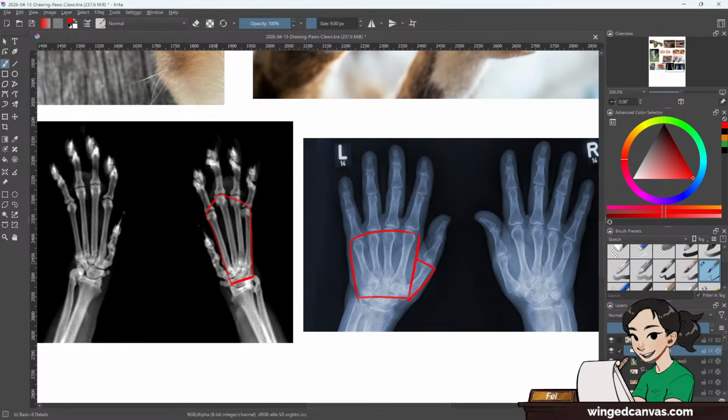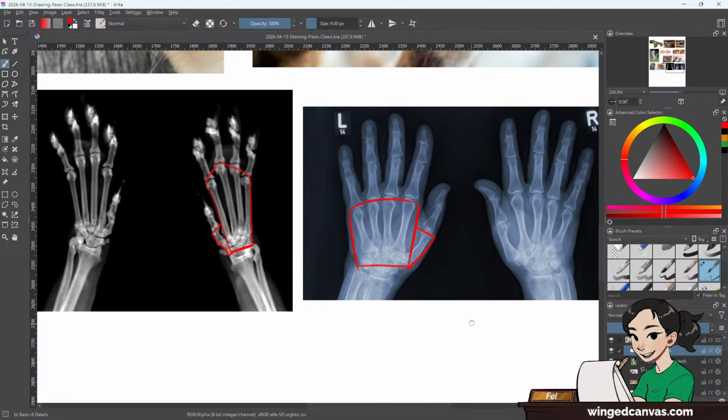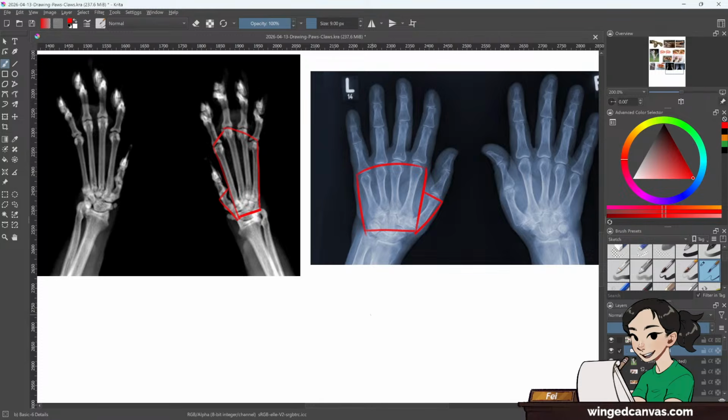Not to be morbid, but you can see that the shape changes a lot, right? Take note of these shapes and how they differ. On a human hand, it's more like this, and on a cat paw, it's a lot longer, like this.